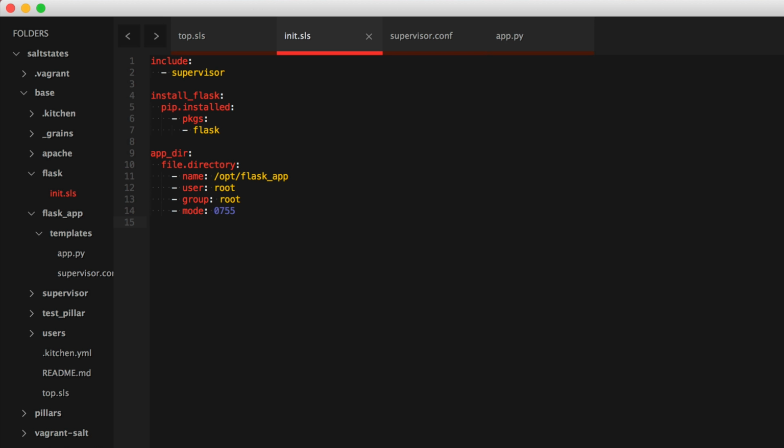Before we get started, I want to make sure that we are on the same page. In our last video, we installed a Flask application. In this, I've gone ahead and added the app directory here, where the Flask application state is being installed. You can just do app directory, file.directory, and wherever you want, make sure it's mode 755. And the ownership has to be correct as well. So this will just create the directory for where our Flask applications live.